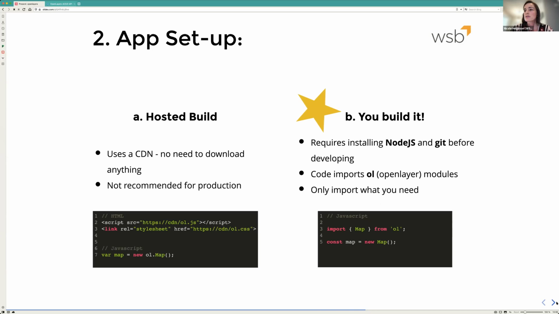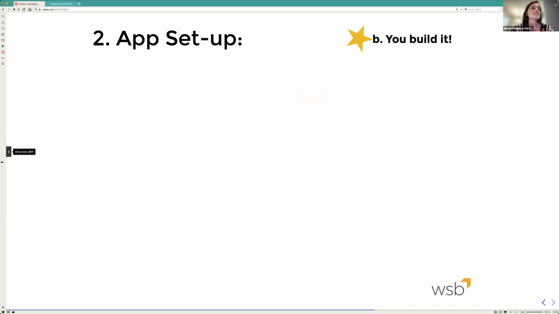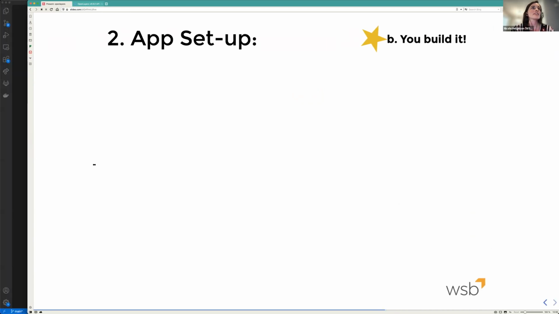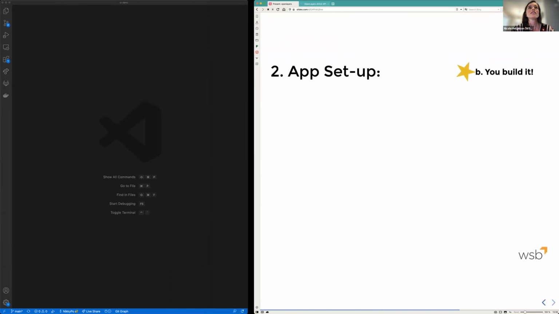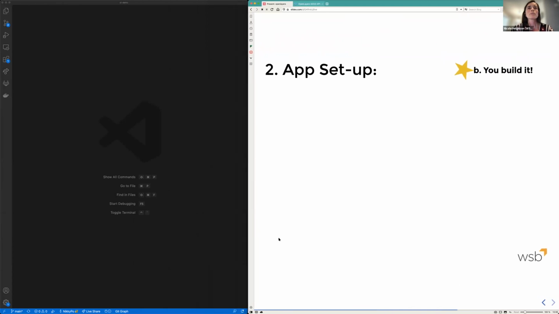So we're going to get started with that. I'm just going to rearrange my screen a little bit here. So we're going to give you a preview of how to get this set up.